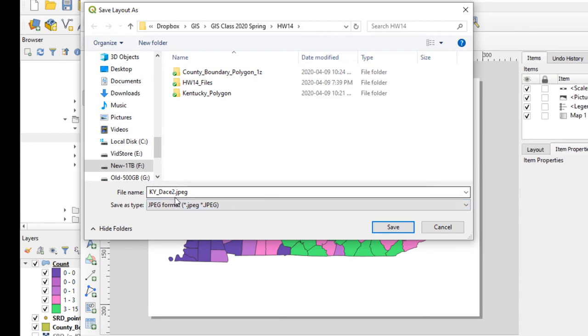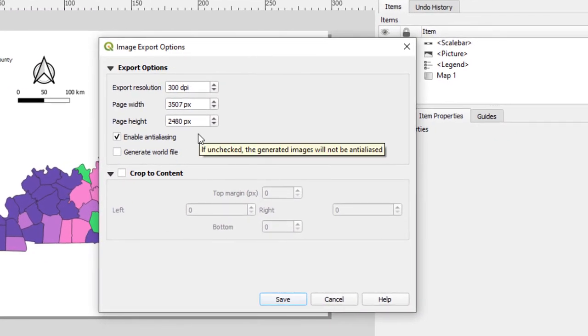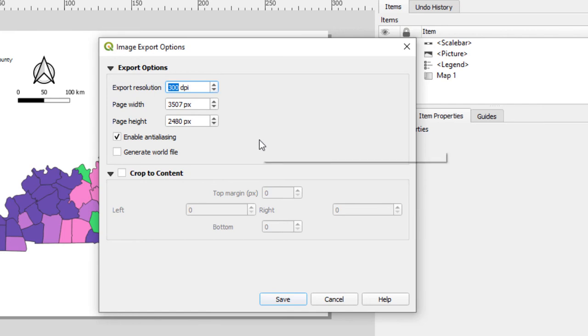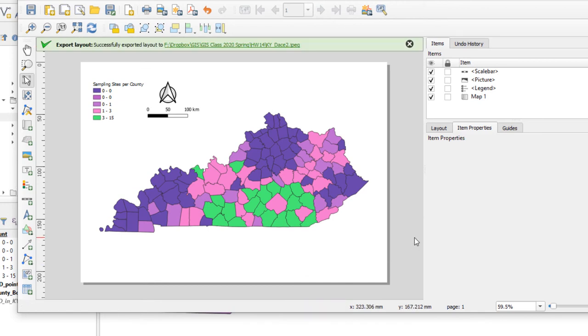And so I can change the file name, and I can hit save. And now I can play with the settings for that JPEG. If I want the JPEG to be really big, like I'm going to put it on a poster, I can increase this resolution. And as I increase the resolution, you can see the page width and the page height changes. And so that's how I can get a bigger image if I know I'm going to need it. But if it's going to go into just a regular document or a report, 300 dpi is really good. And I hit save, and there you go. We're exporting, and there it's exported.